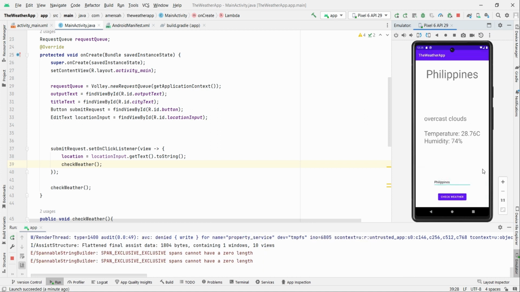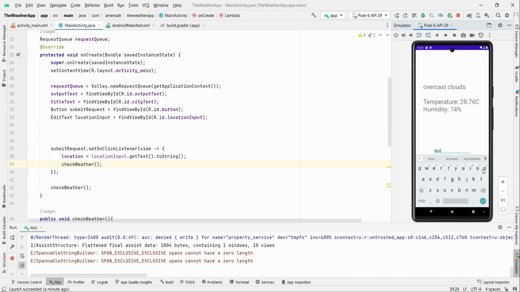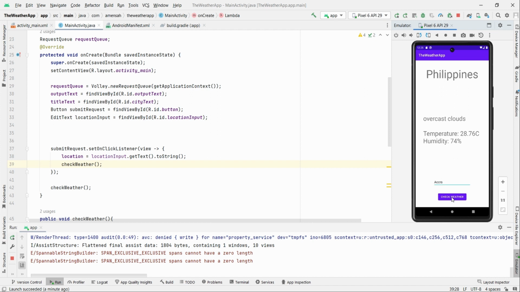So as you can see, this works for both countries. It could also work for regions, or it can even work for cities. So let's see Accra, Ghana. It's working just as we expected. Okay, so there's one final thing I want to do to improve this weather app.